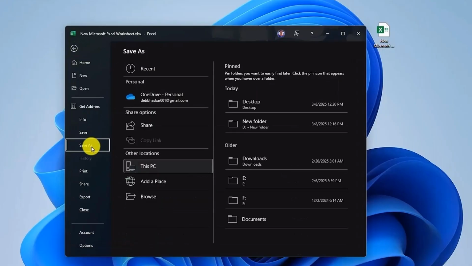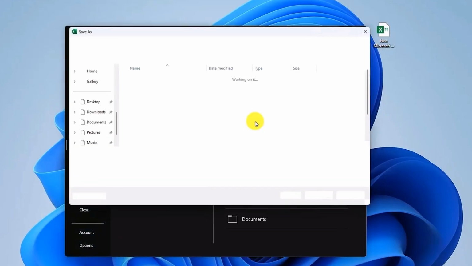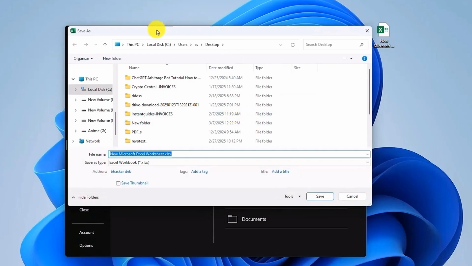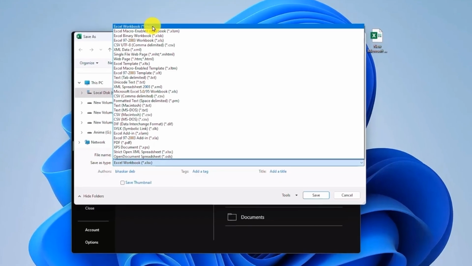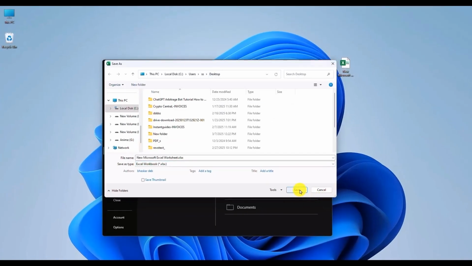a location, let's say, for example, Desktop. Now over here, just ensure that your Save As type is set to Microsoft Excel Workbook, which is going to be by default XLSX, which you can see right over here. Click on it and then choose Save, and that's it. Your file is now saved in the modern Excel format, and compatibility mode has also been turned off.